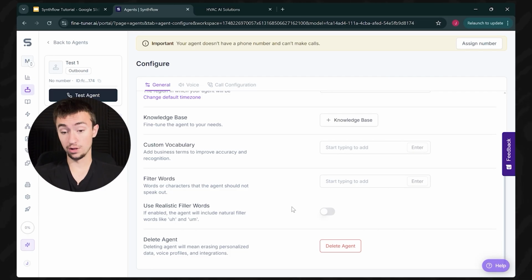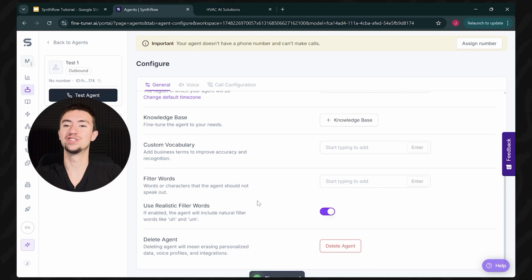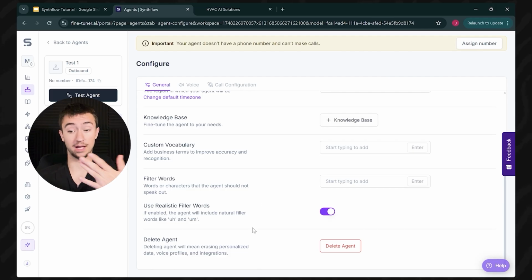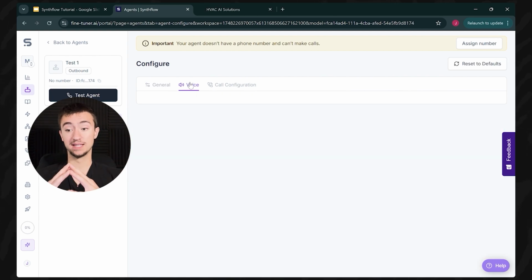Use realistic filler words. Now, I recommend you turn this on because when it's talking, it'll have those natural filler words that we usually say, right? Like, like, I just said like. So it'll make those filler words inside the prompt when it's talking, and I recommend that you guys turn this on. Now for voice. This is how your AI agent is going to sound.